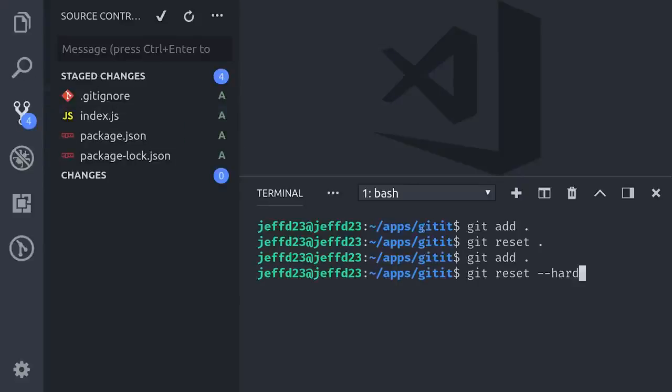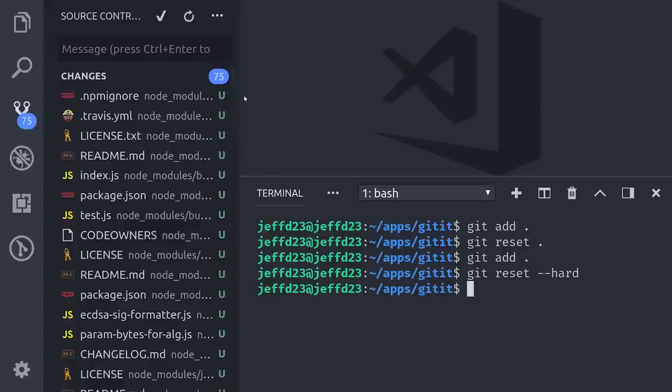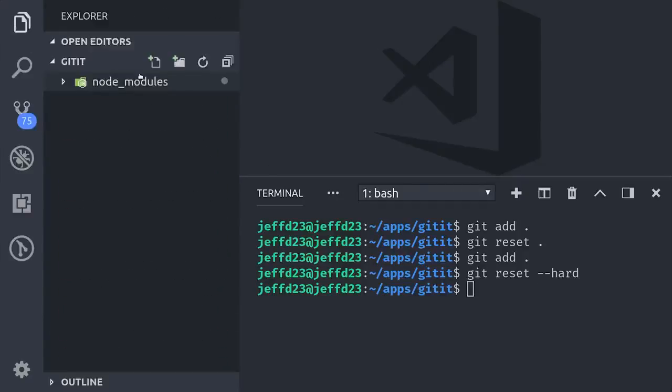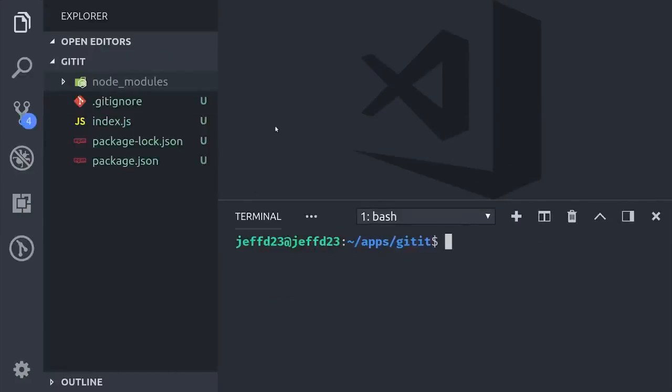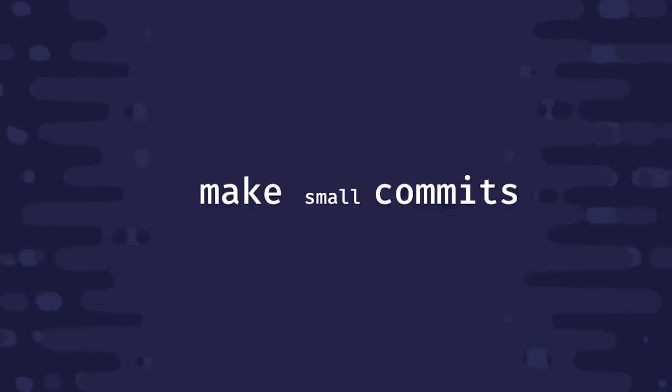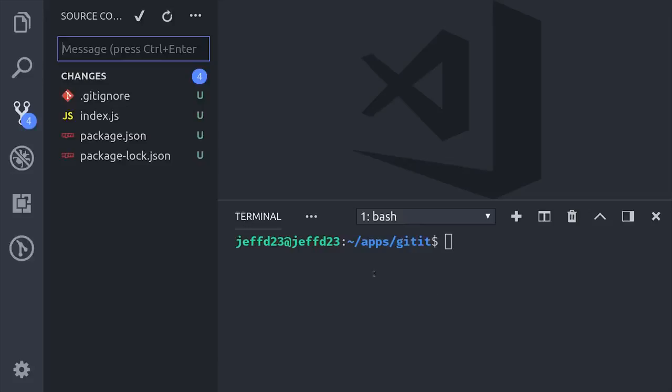But be careful with this one because there's a hard flag, and if you use it, it will not only unstage the files, but delete them forever. So if we run that one right now on our new project, it will delete everything and we'll have to start over from scratch. And with that, I'll give you one of my most important pro tips, which is to make many small commits. This practice will not only help prevent catastrophic losses of code, but it will also just make your code changes a lot easier to follow. Now we're ready for our first commit.